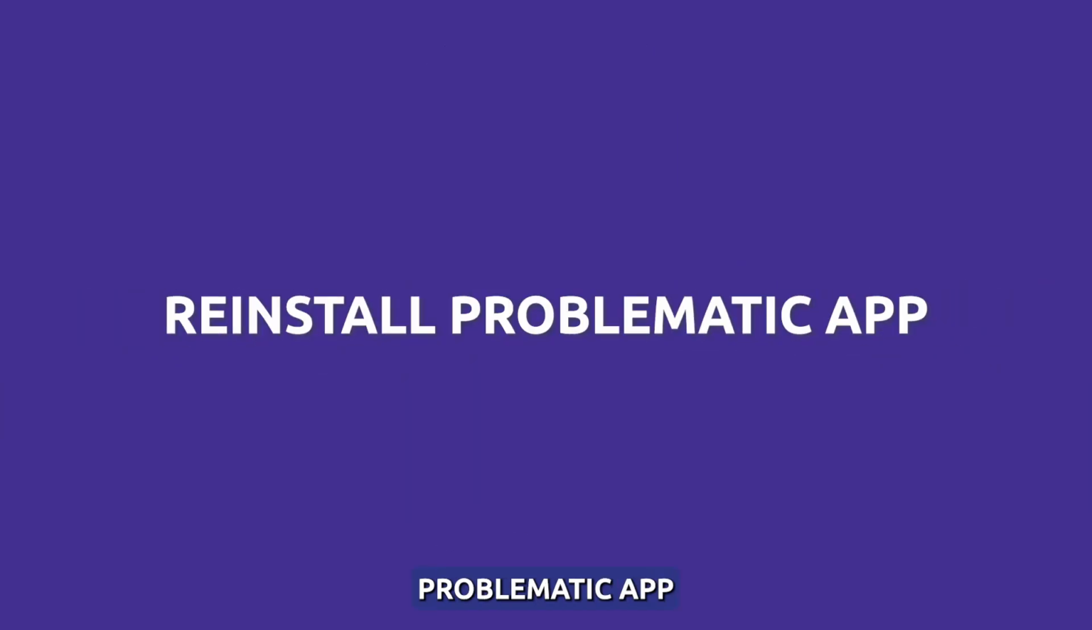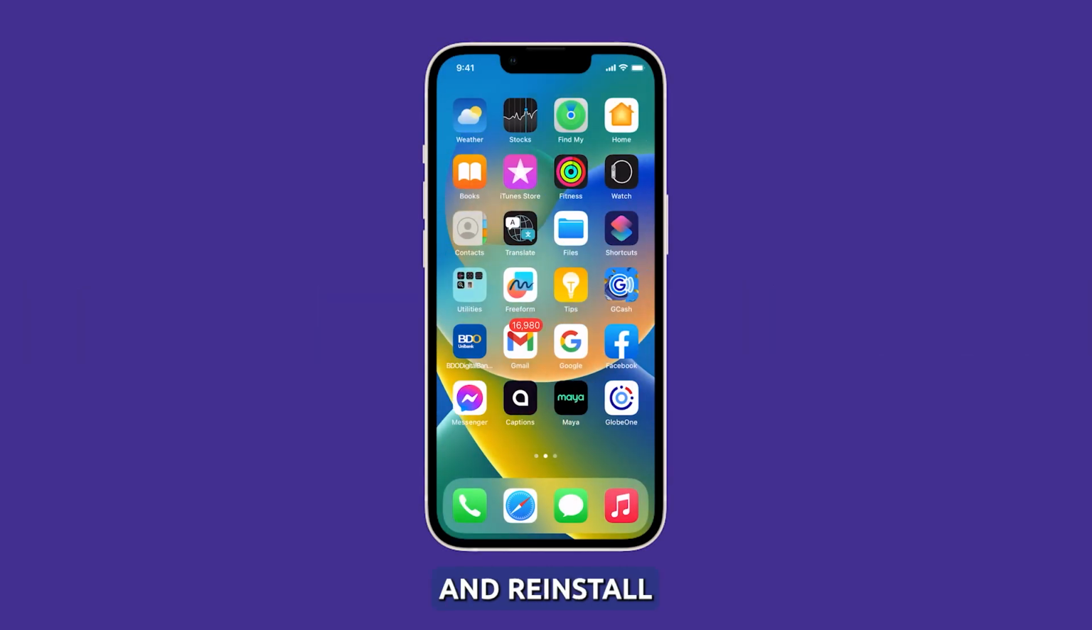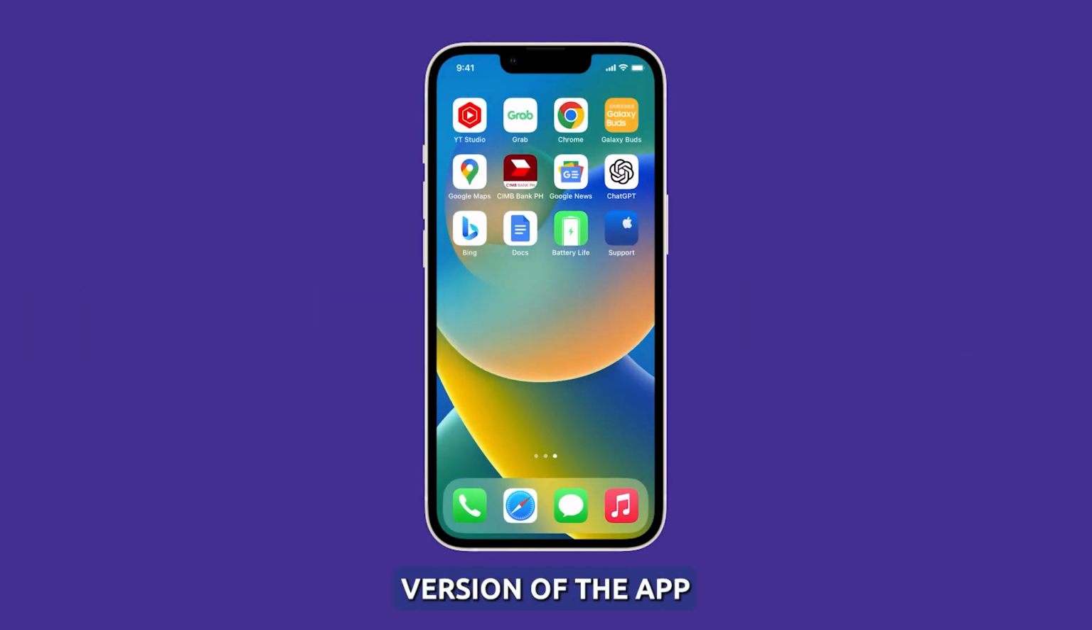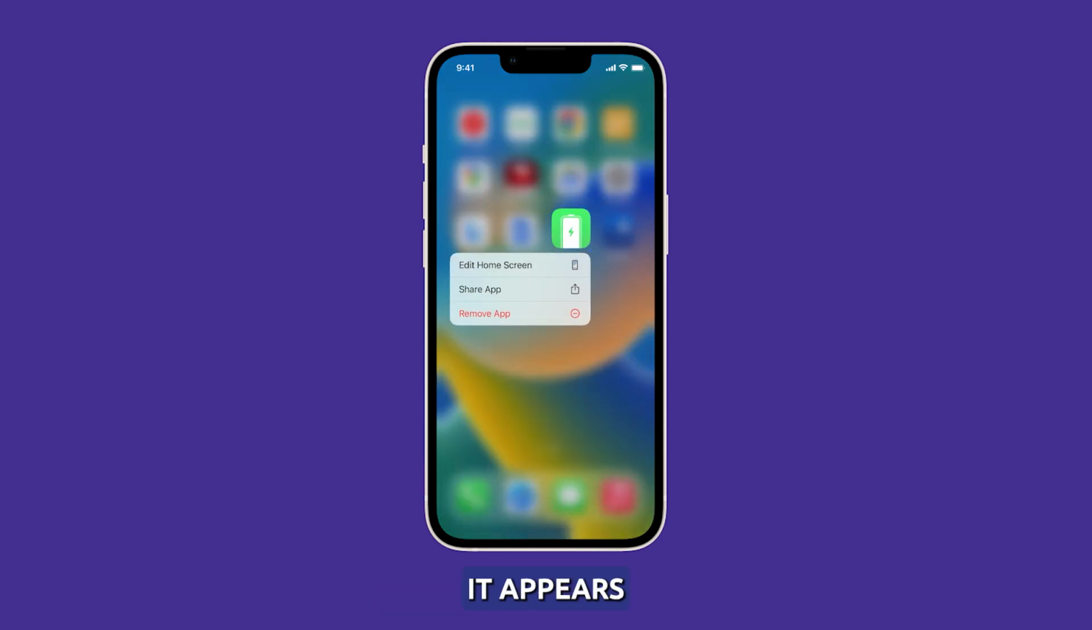Reinstall the problematic app. Another solution is to delete and reinstall the latest version of the app. This will erase any corrupt data or cache errors that could be causing the issue. First, delete the app from your home screen. This can be done by long pressing the app icon until the option to delete it appears.